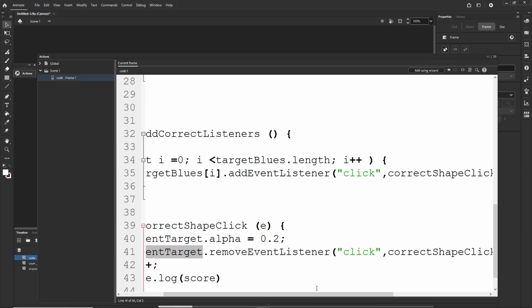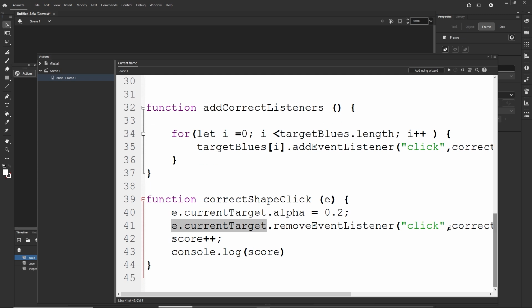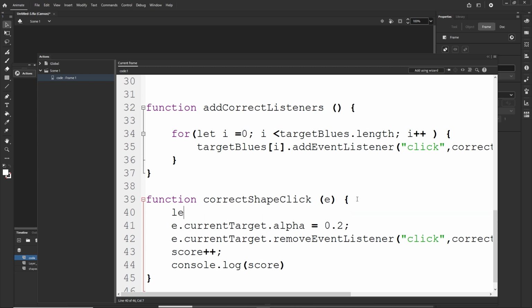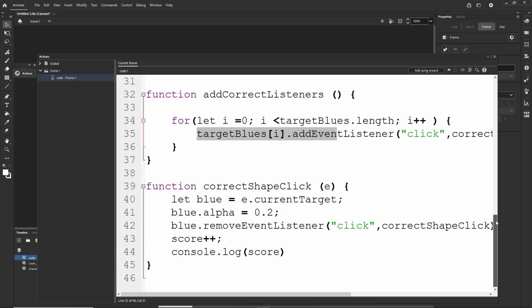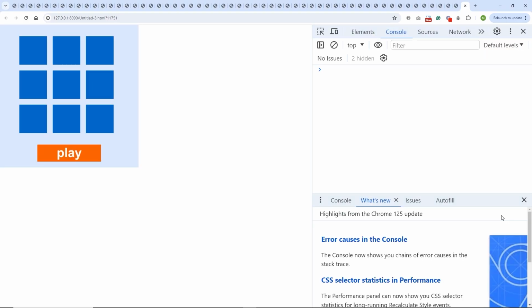One thing that we could do is store this e.currentTarget inside of a variable, so we do not need to write it every time. I can very simply go let blue be equal to e.currentTarget, so it always holds this value, and instead of writing e.currentTarget, I can type blue.alpha is going to be equal to 0.5, blue.removeEventListener, and so on. The same thing I could make in here, but I do not want to confuse you, and this is going to work the same way.